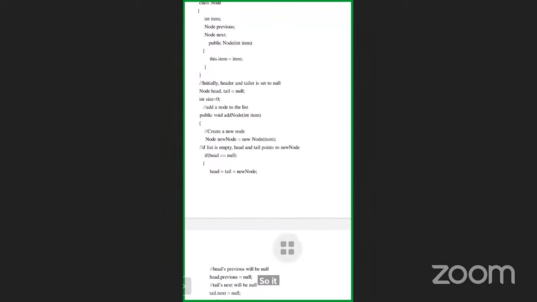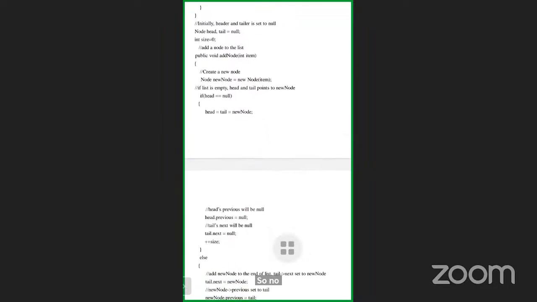Then, coming to it, initially the head and tail are set to null. First of all, we set the head to null, and the tail to null as well. So node head, tail equal to null. Then size will be 0 first of all. Okay, we are adding a node to the list. For that, public void addNode(int item).